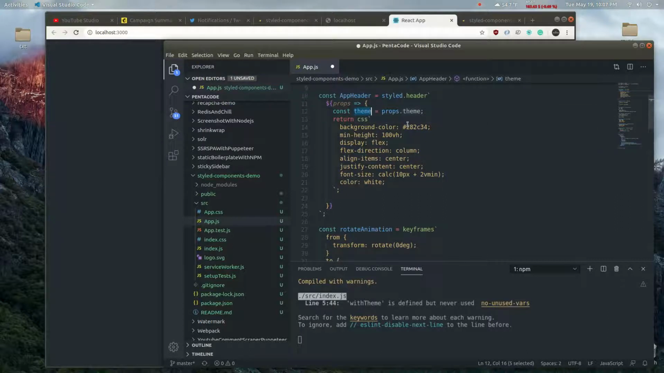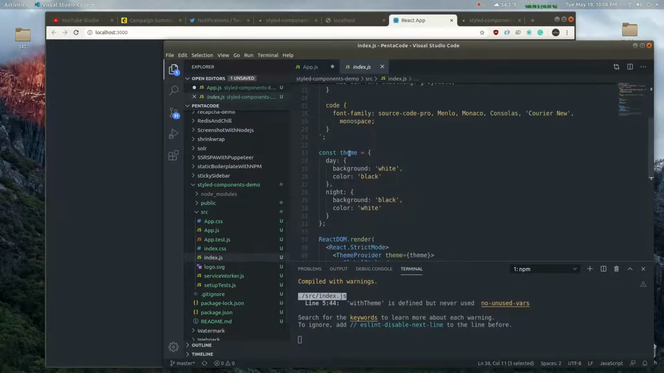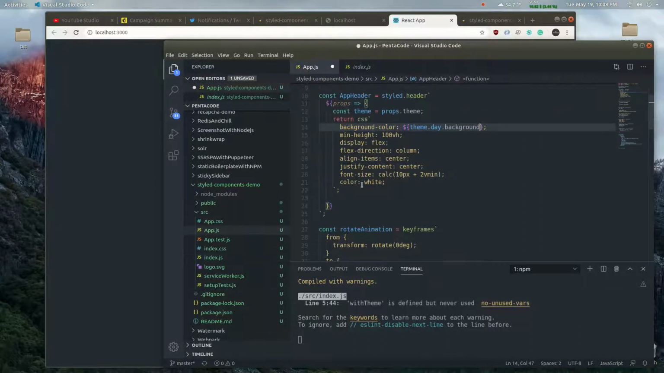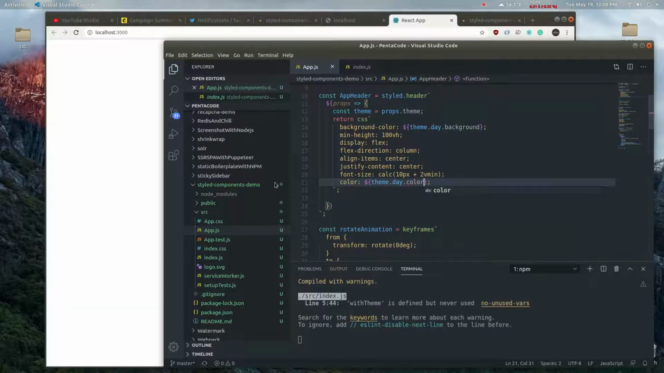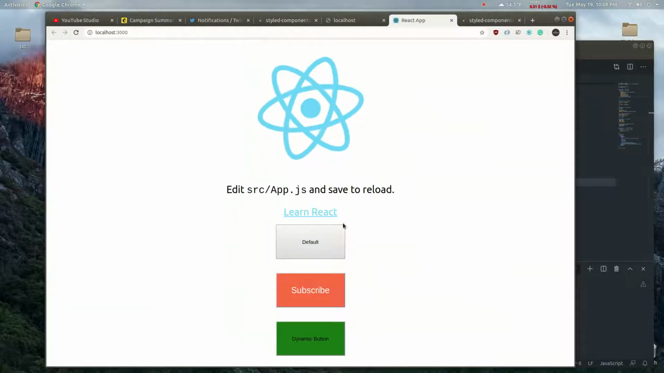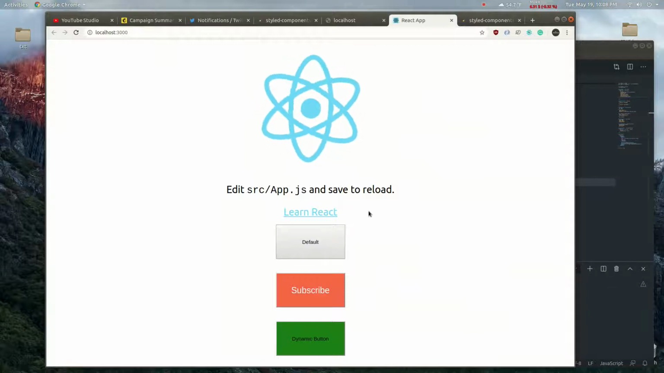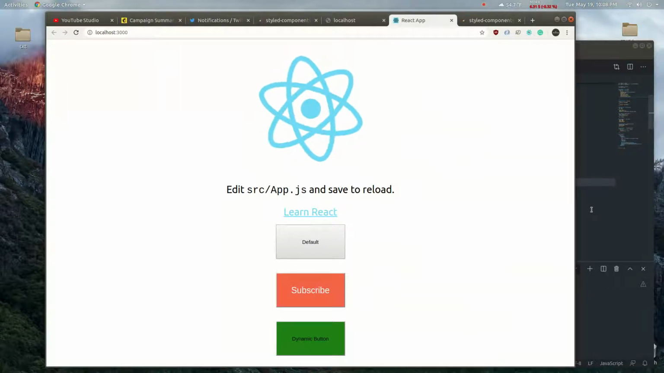So let's say I want the day mode, right? So instead of that color, I can do theme.day.background. Remember, theme is what we defined here. Theme.day.background, so it should be the color white, right? And then for the text color, we can do theme.day.color. So if I press save, you should see we are in the day mode, right? Everything's background white and the color of the text is black.